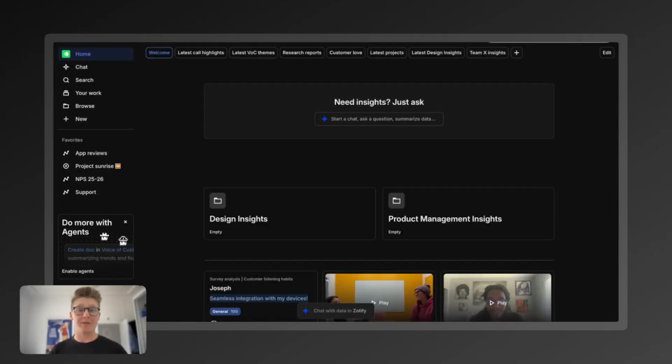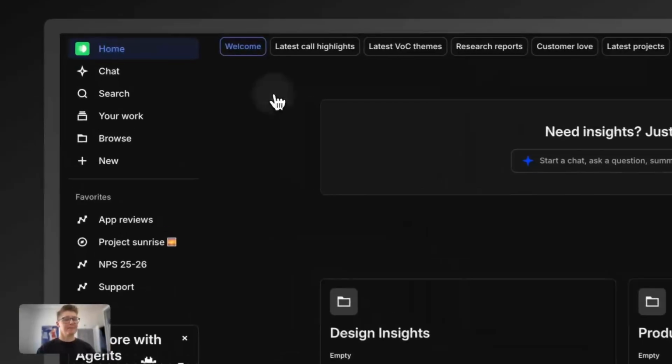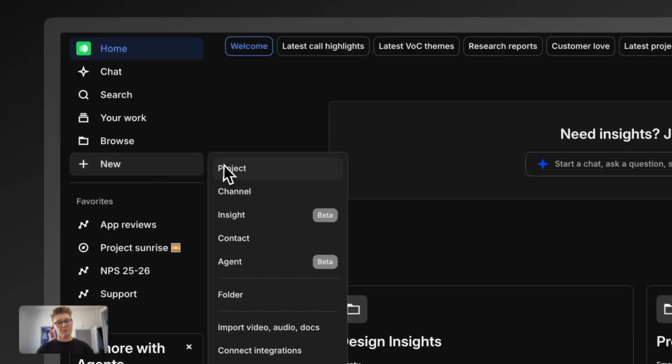They are always resurfaceable through search, and you always have traceability back to the raw data that contributed to the insights from that project. You can create a new project by going New, Project.